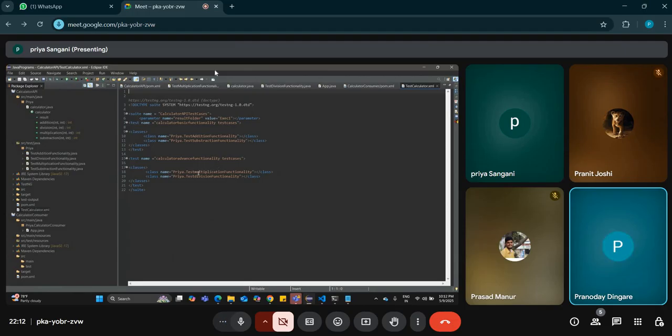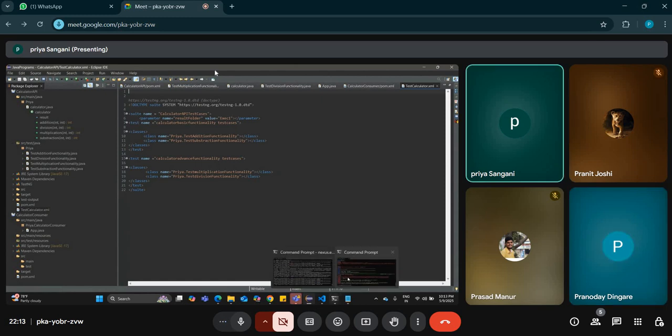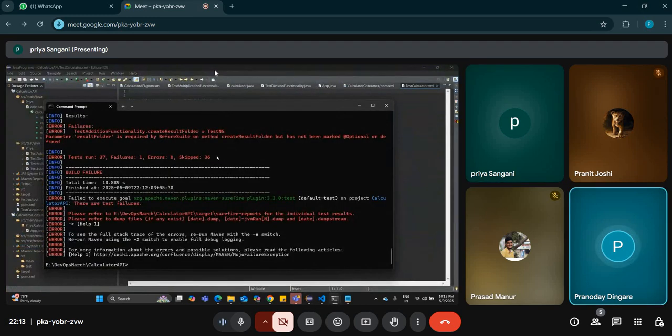Wait a minute. Result folder. Okay. And can you just show me our before suite and after suite annotations? You must have written them somewhere. Can you just show me the command prompt? There you have the error actually. Here it is not able to get this parameter. Result folder is required by before suite on method create result folder.